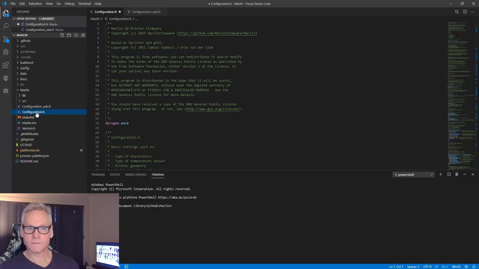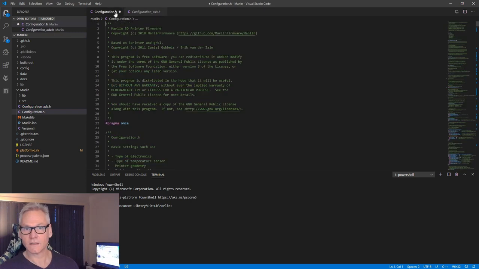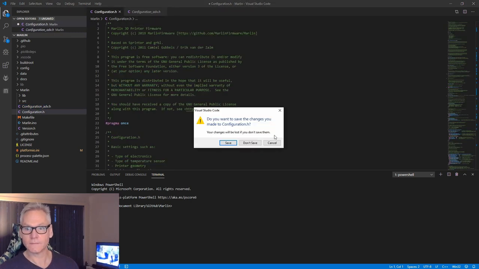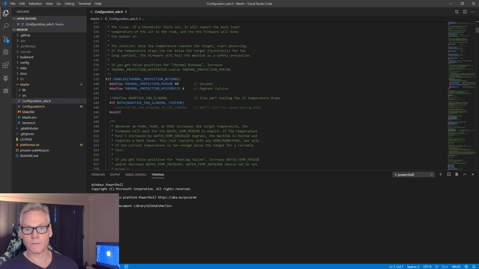So that's everything for config H, but we also need to make some changes to the advanced section. In the Explorer, you will also find configuration advanced.h, so just open that one. We can close our configuration file, save it. There are a lot of settings there that you might need to change, which I'm not gonna do. I don't have a heated chamber, so I'm not gonna worry about that one.